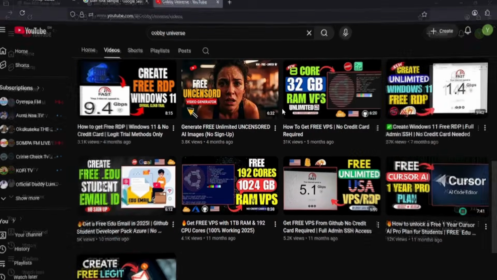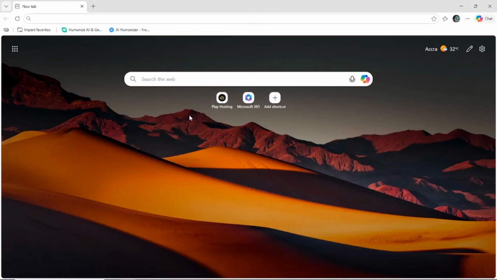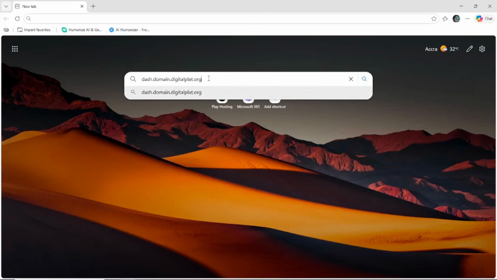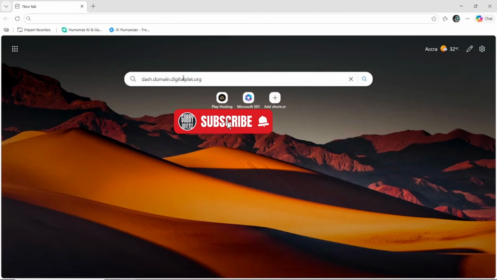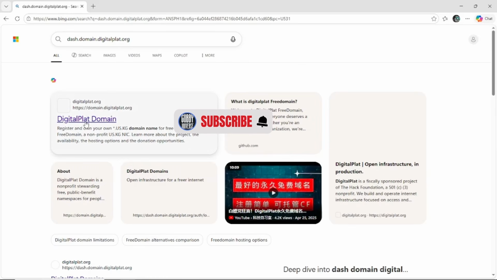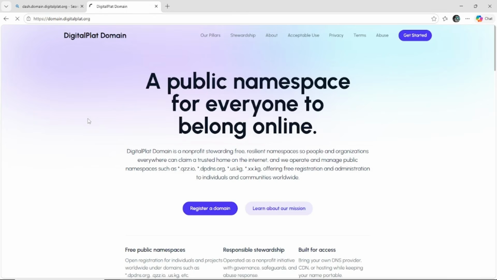Let's get into it. Open any browser of your choice and search for dash.domain.digitalplat.org. Now, I'm going to show you how to get a completely free domain step by step, so stay with me and don't skip any part.